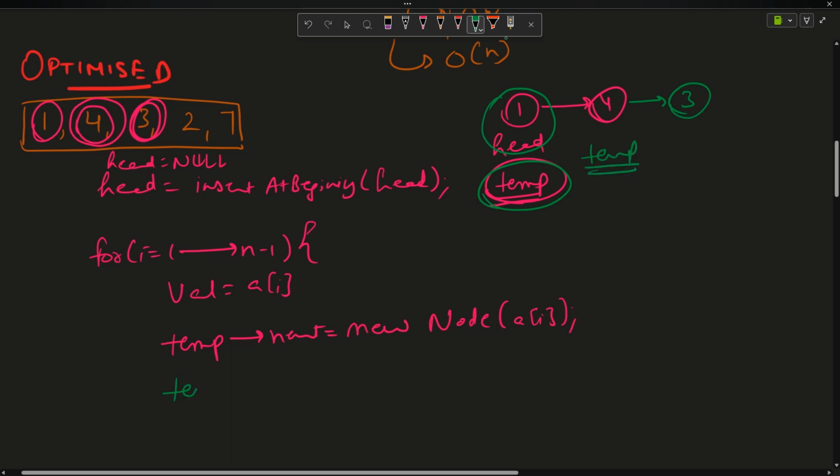So I will say temp becomes temp next. Temp becomes temp next. That is, temp was here. Temp's next is 4. So temp will actually come here. And now your work is done.